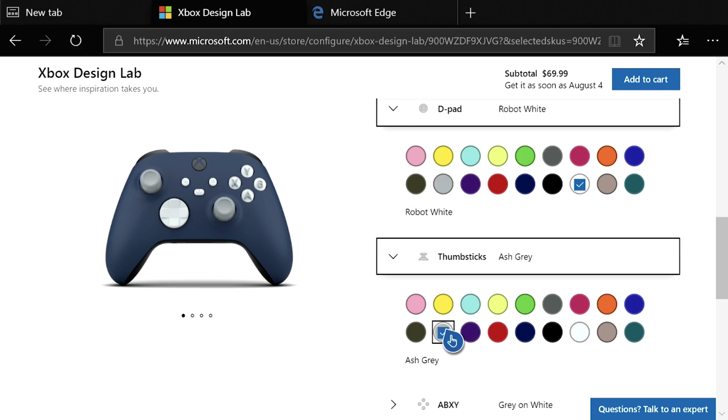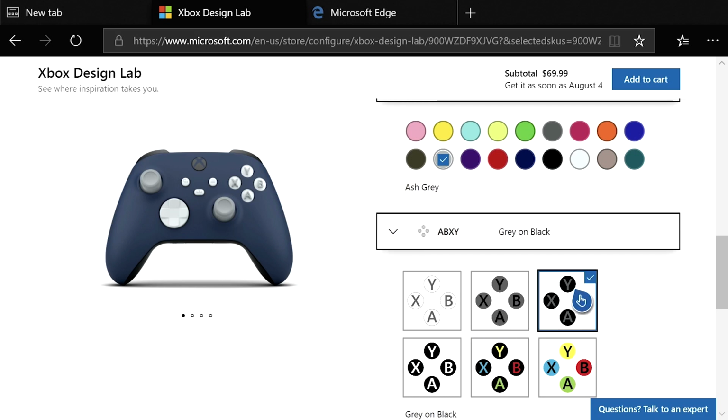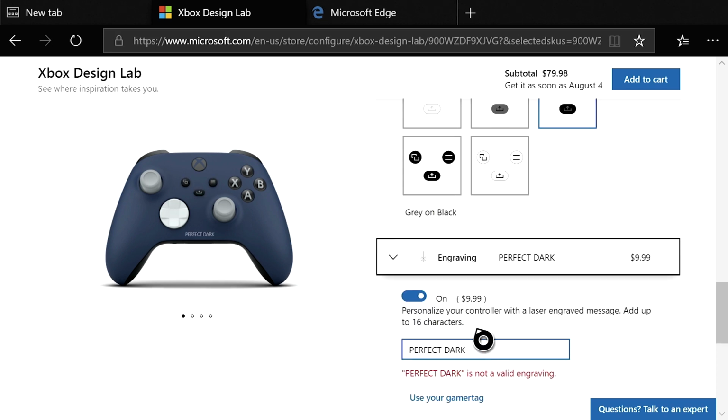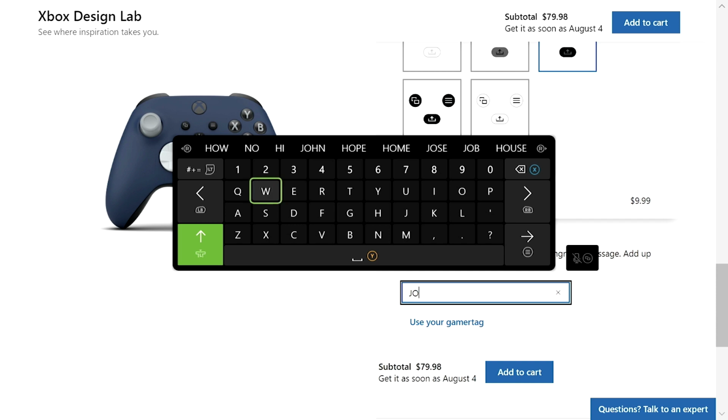We are going to go with the ash gray there, but also the robot white as well. And then we're going to black out the buttons. Perfect Dark. We're going to dark the buttons, if you will, and get the engraving going on there as well. They wouldn't let me put Perfect Dark. Is this some kind of sign?